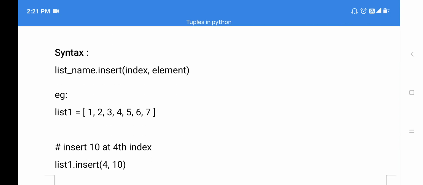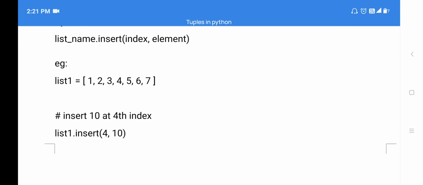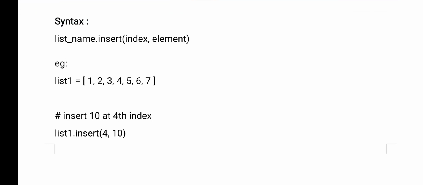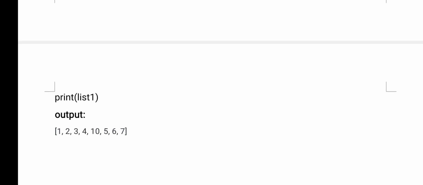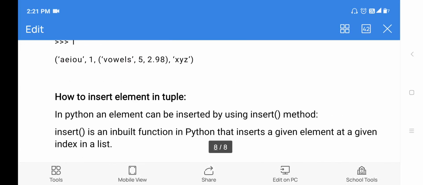See here in this example program, list1, actually it is a tuple, the name I have given is list1, with 1, 2, 3 like that, total 7 elements. list1.insert, in the fourth position I want to insert an element 10, so 10 is inserted at the fourth position, right? So this is about lists in Python.